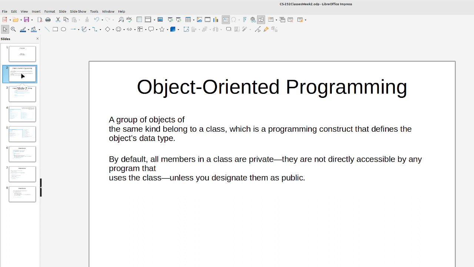You might create a class of type calculator, and that type would be calculator. So instead of having a double or an integer or a string, you've created your very own data type.